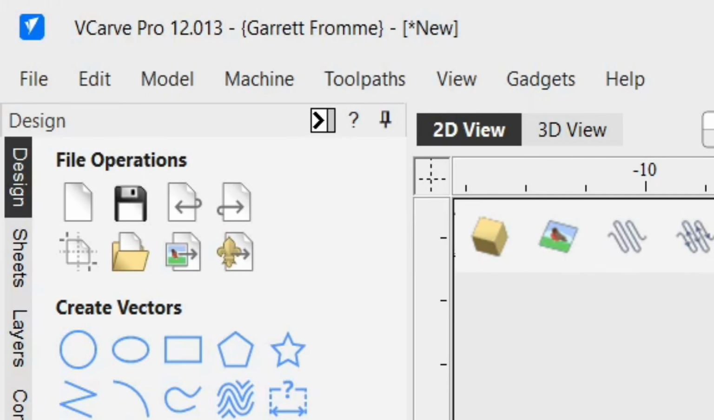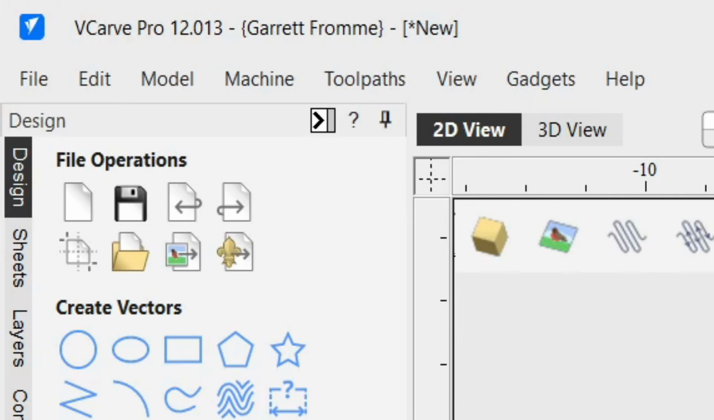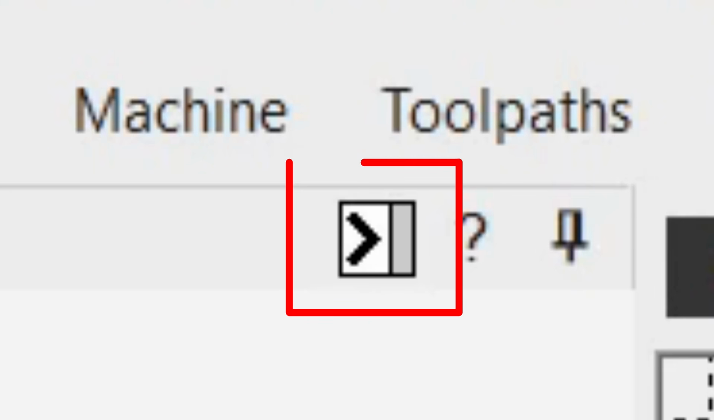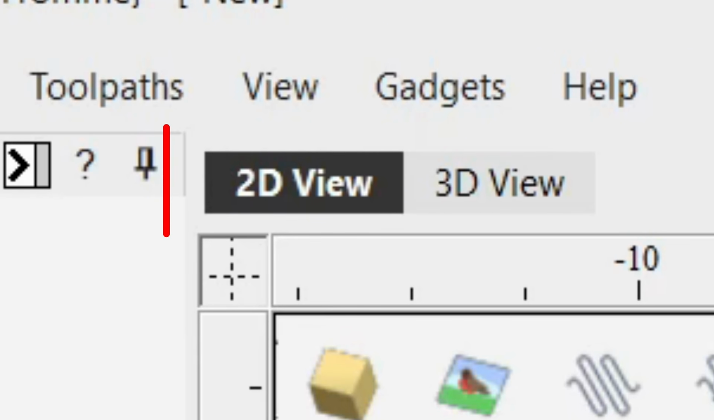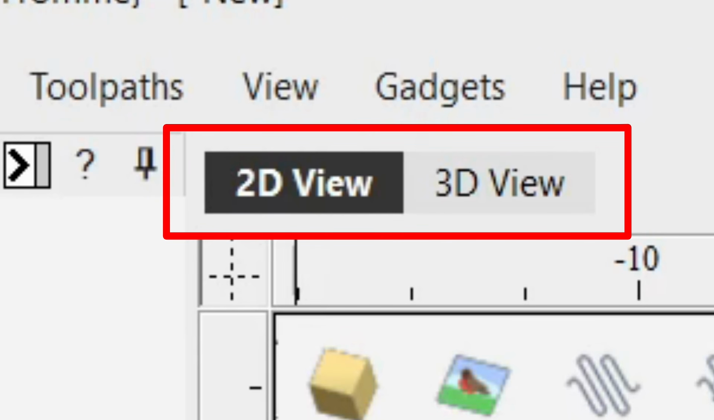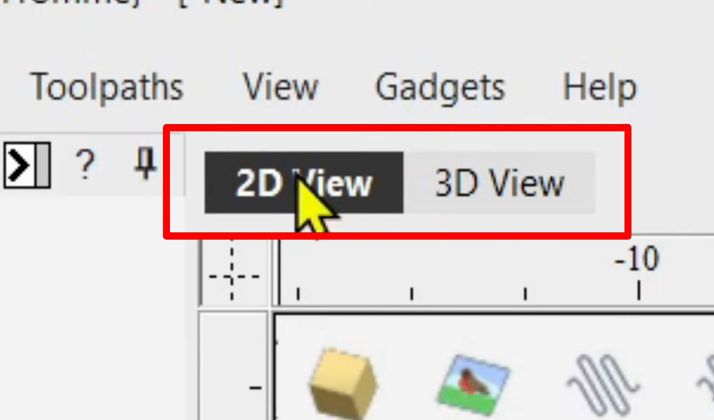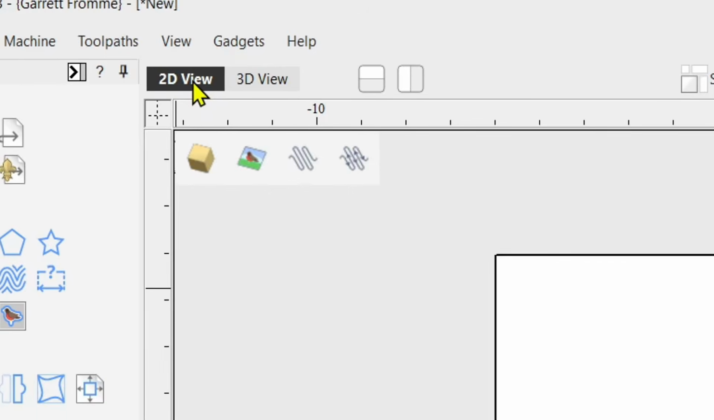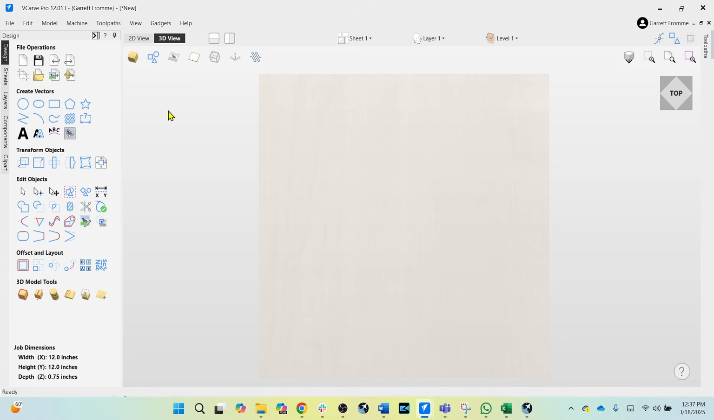At the very top, there are some drop-down menu selections that you will typically find in software. There's this little arrow button right here that toggles you between your design tools and your toolpath tools. Next to that is your 2D view and 3D view tabs. When you select one of these, you will see a different view. The 2D view is where you do your design work, and that is what we're looking at right now. The 3D view tab will switch you over to the toolpath rendering view, or the 3D view, which we will get into a little bit later.